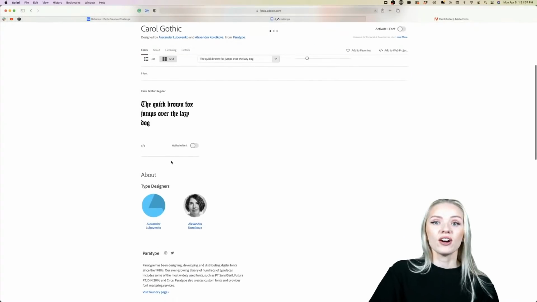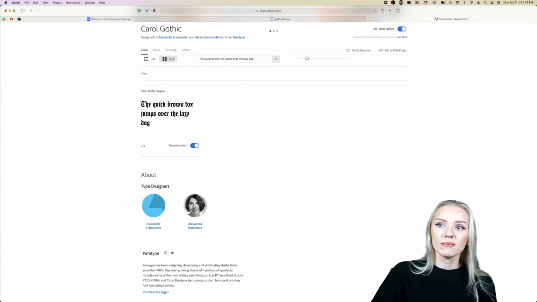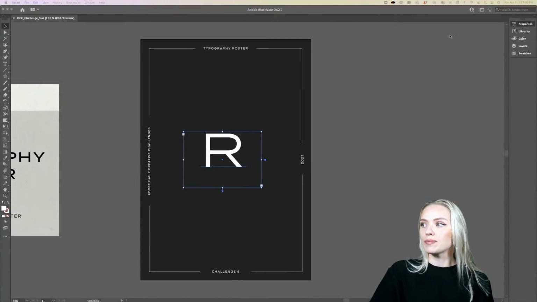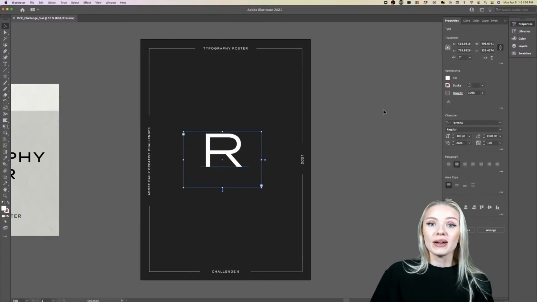To activate a font and to have it available in Illustrator, you can simply activate the font, and then once it's turned blue, you'll be able to access this same font in Illustrator.